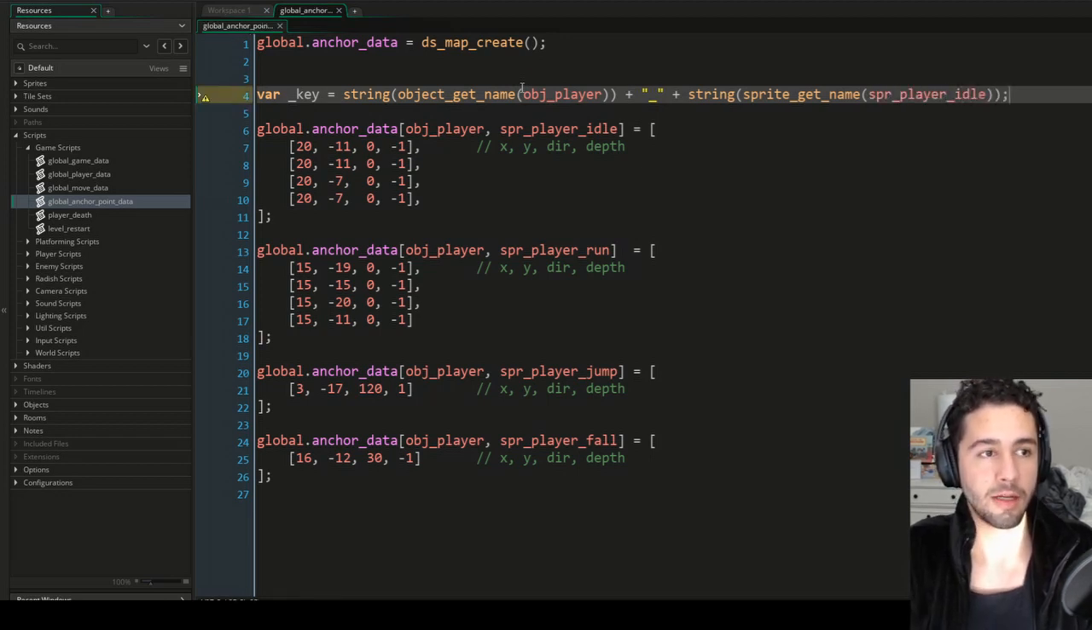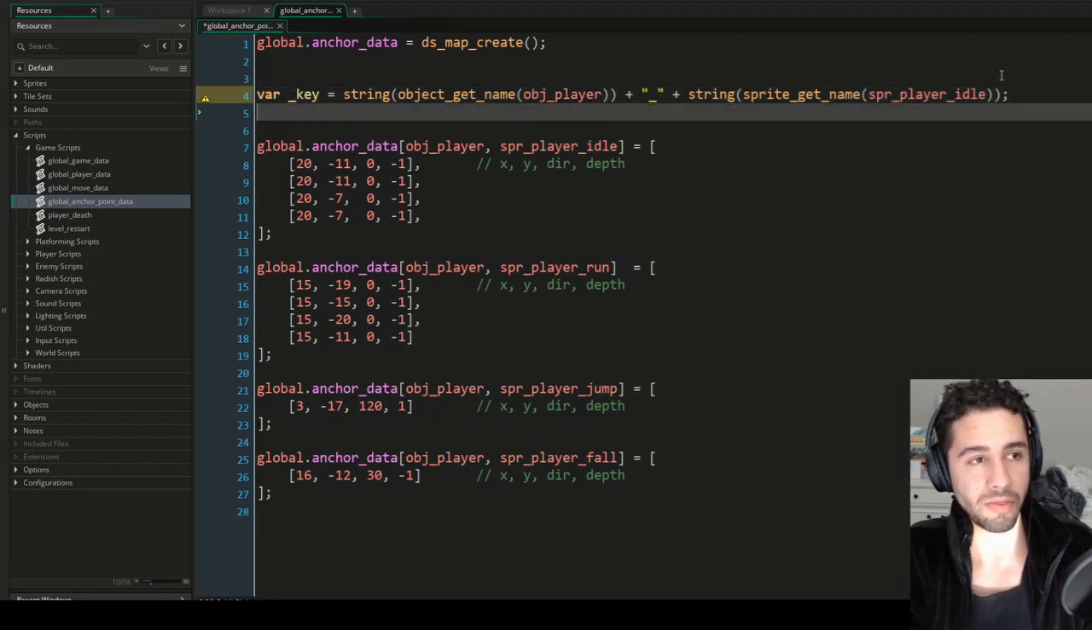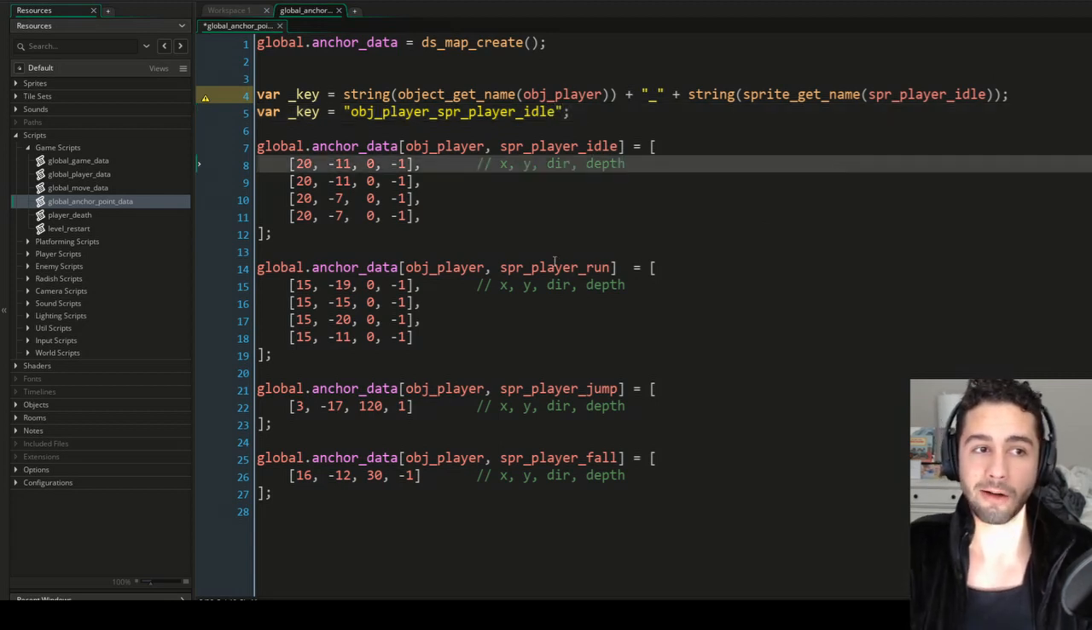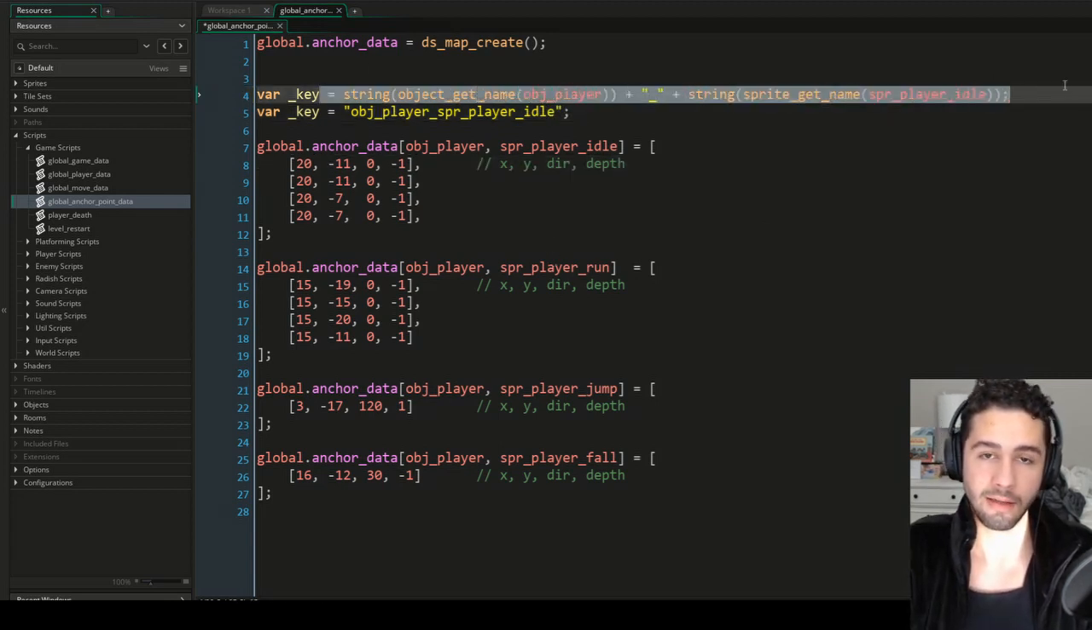Let's close off string. So now what we've done is we've taken the object name of this obj_player object index, and we've taken the sprite name of this spr_player_idle sprite index. We've cast those to strings and we've joined them using an underscore. So what this will look like is essentially the same thing as saying key equals obj_player_spr_player_idle. And that's essentially what our key is looking like. We are constructing this string dynamically using this object index and this sprite index.